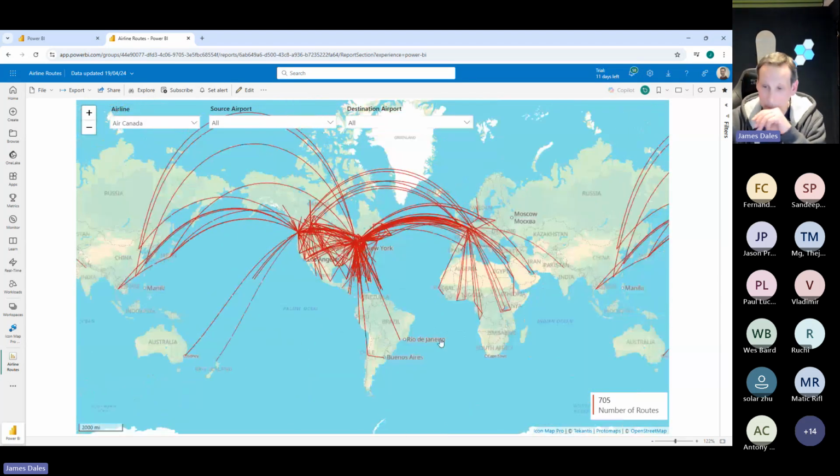So lines in IconMap Pro are specified from a source to a destination longitude and latitude, and we can conditionally format the color of each line. We can change its width. We can change the pattern of a line. We can change its transparency. We can put text on it. We can put text along it, and we can add direction arrows, and we can animate them as well. So there's a huge amount of conditional formatting that's supported on a line-by-line basis.